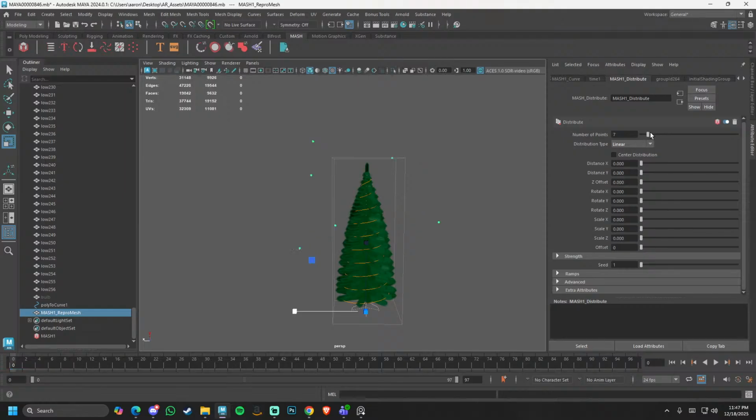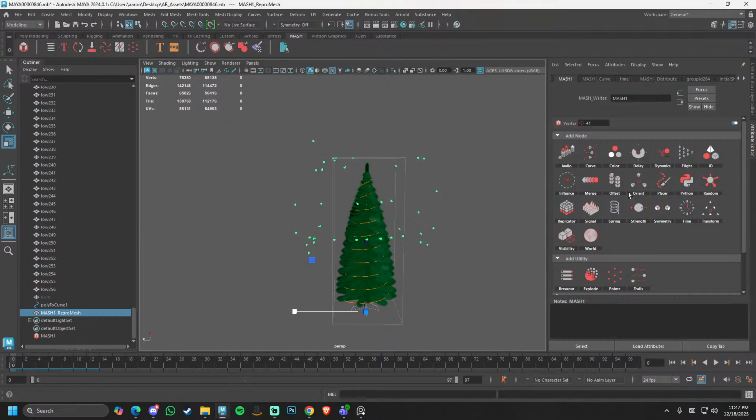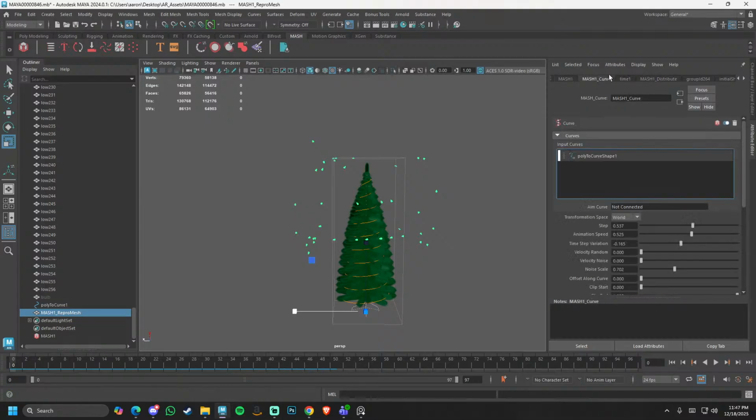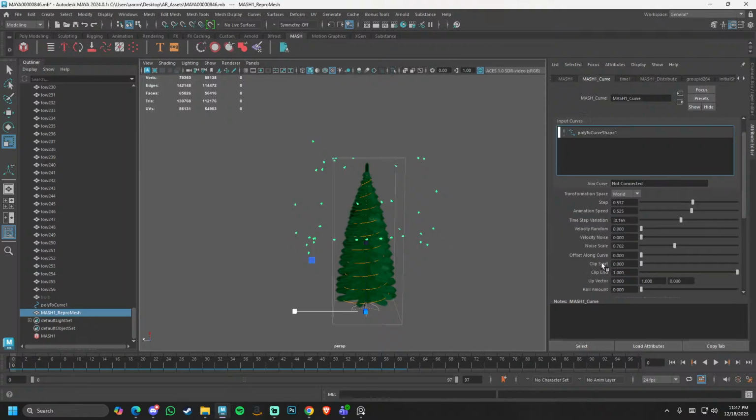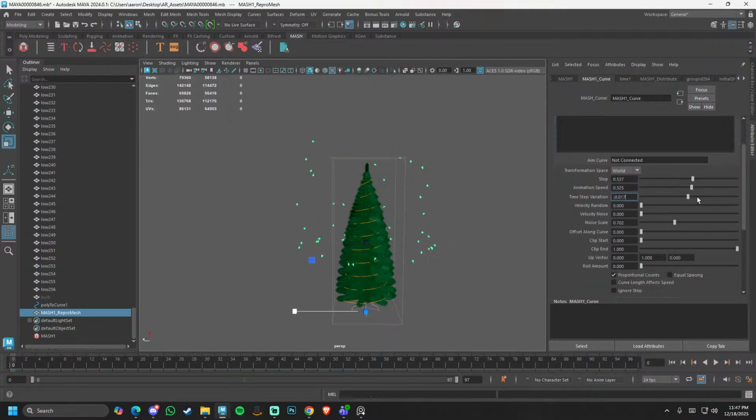Let's increase the amount a bit. Yeah, it's not working for some reason. It should be working, by the way. Yeah, it's not working. Too bad. I applied the curve modifier there, then it should be working pretty nicely, but it is not. Well, it's doing something.